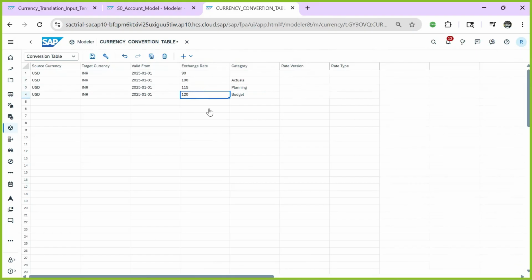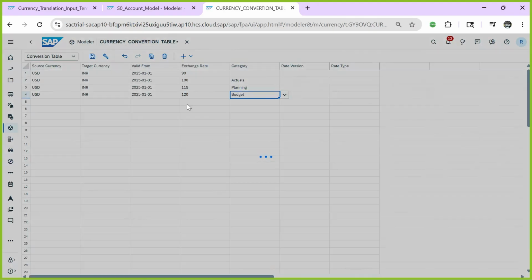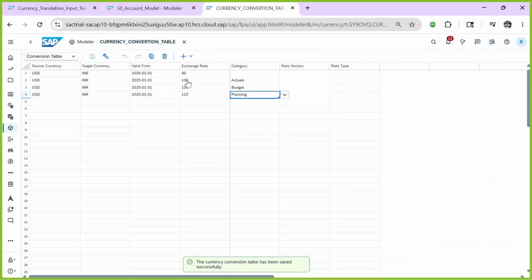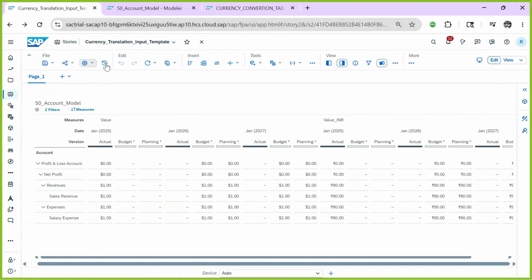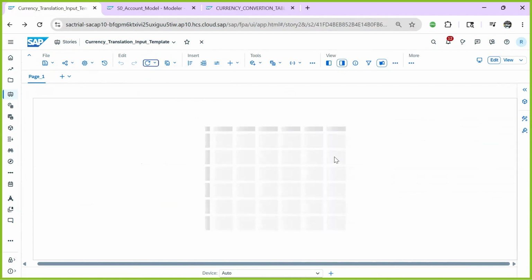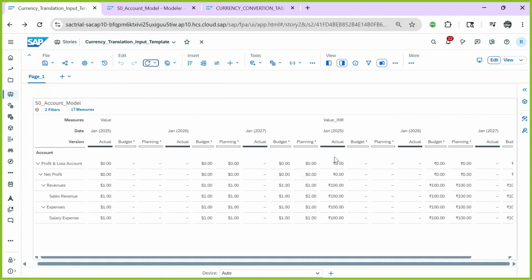I'll use some bigger values instead of going for decimal places and doing multiplication and division. Just have a simple calculation, simple values here. So we'll think that the actual rate is 100, then after that 115 and 120. Done. Now let's go to your currency and refresh. First, refresh the page and see whether any exchange rates are applied.